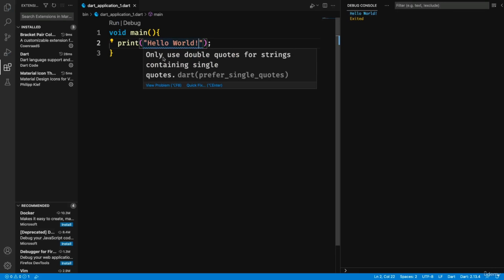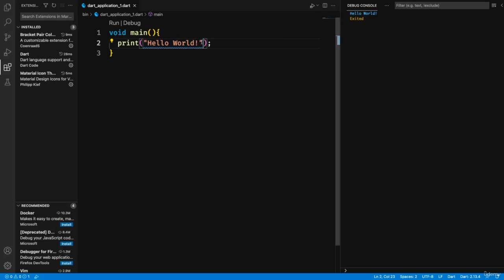Here it gives me a hint: only use double quote for string containing single quotes. So here it prefers to use single quote. So Alt Enter, or Option Enter on the Mac, to display the hint and convert to single quote string. As you can see, the hint disappears. So we can use single quote or double quote or triple quote with strings, but it's preferred to use single quote in the general situation.